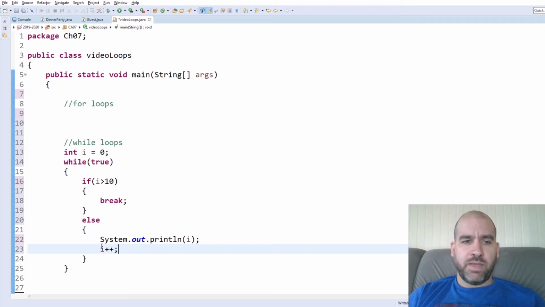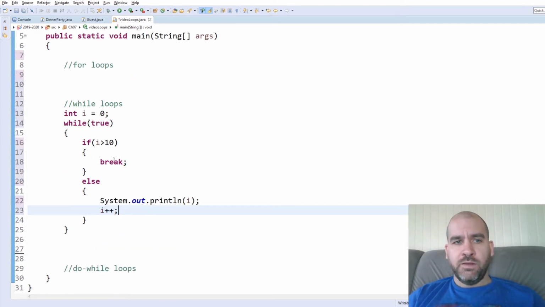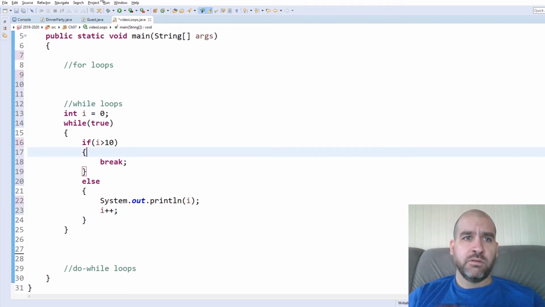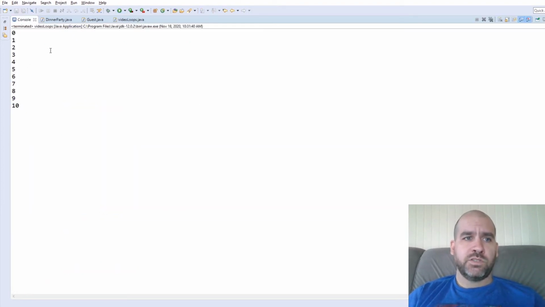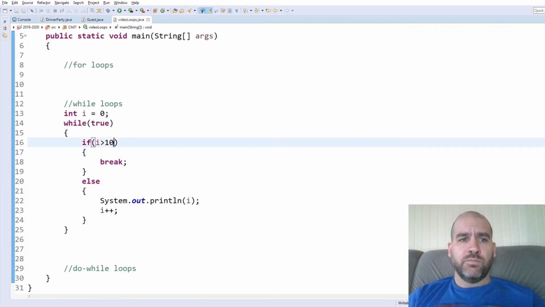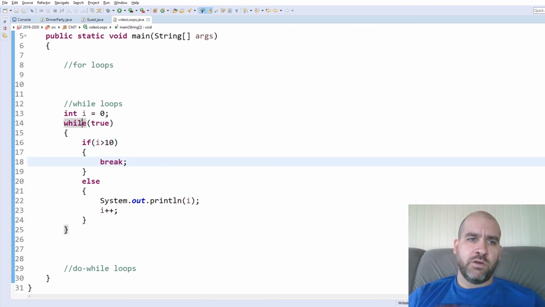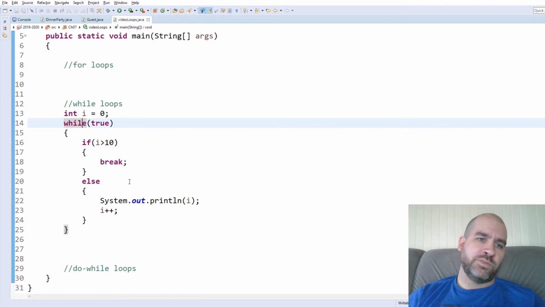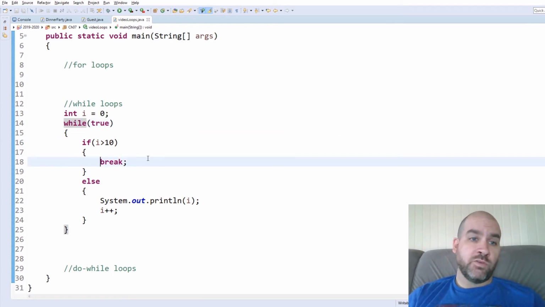So we are manually doing the iteration now, but I could do something like this. This is going to run essentially the same way. It's going to go 0 all the way up to 10. If I run that, 0 all the way up to 10. So this is just me taking manual control of it using a break statement. Break will break out of the closest loop structure. So it's great for things like that.